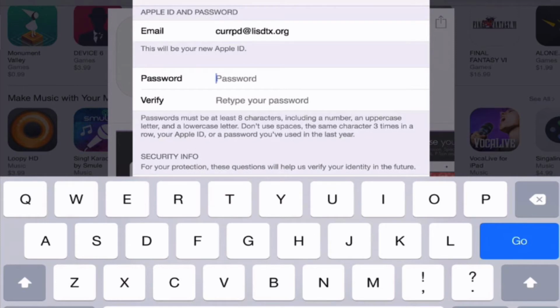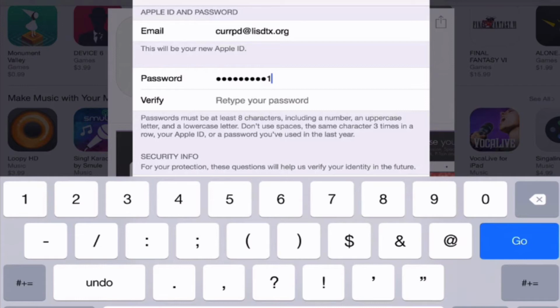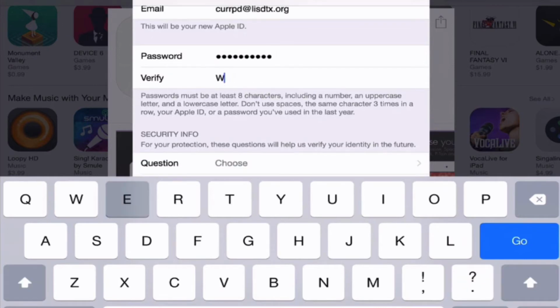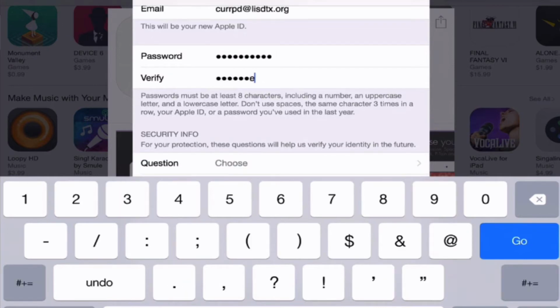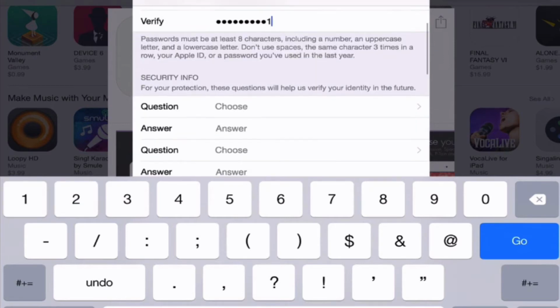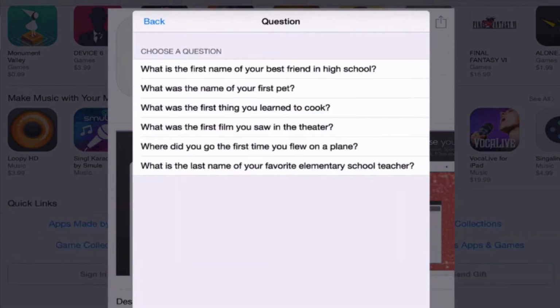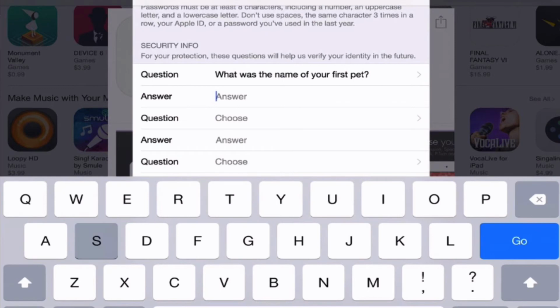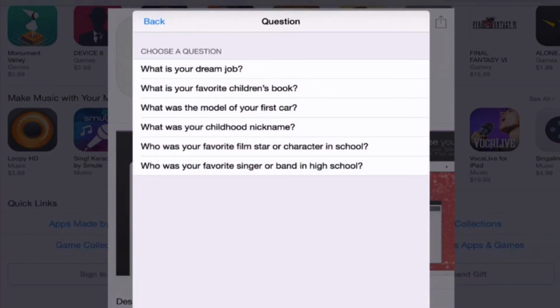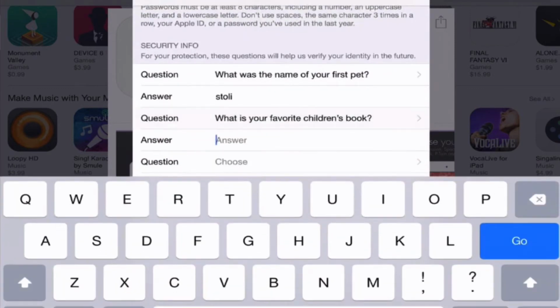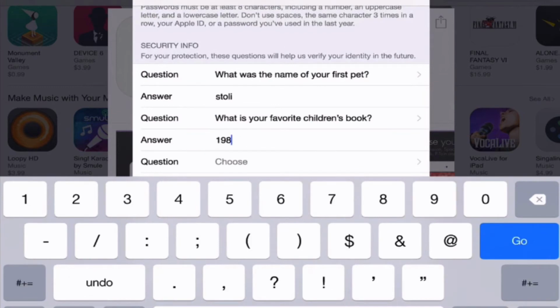I'll go through this as quickly as I can. Password's got to be at least 8 characters with one capital letter. You want to make sure that you put this down somewhere that you can find it. One of our other videos will show you how to reset your password if for some reason you lose it. Okay, so we do have to go through the questions here. So select whatever questions you want. Put in your answers.